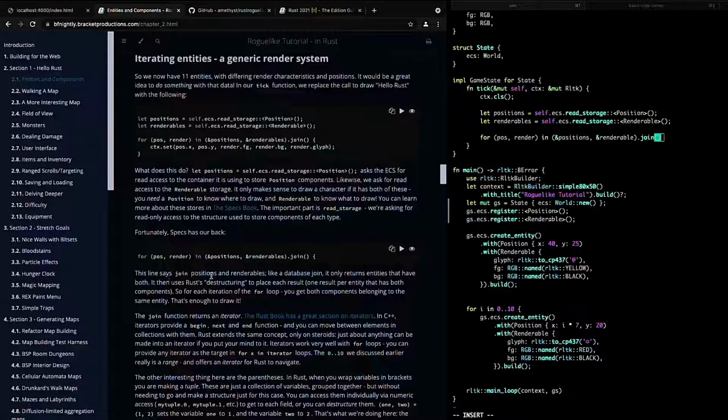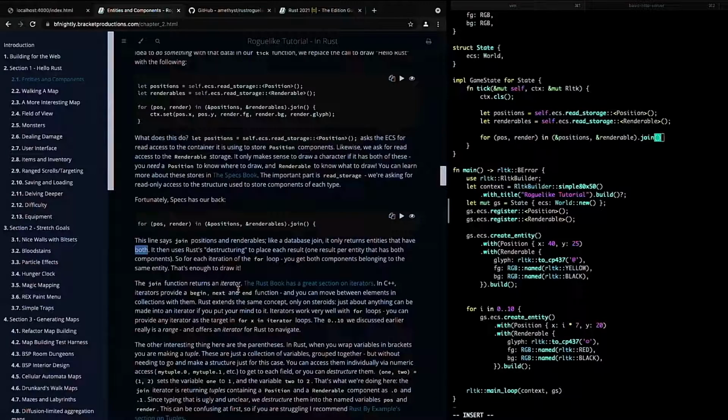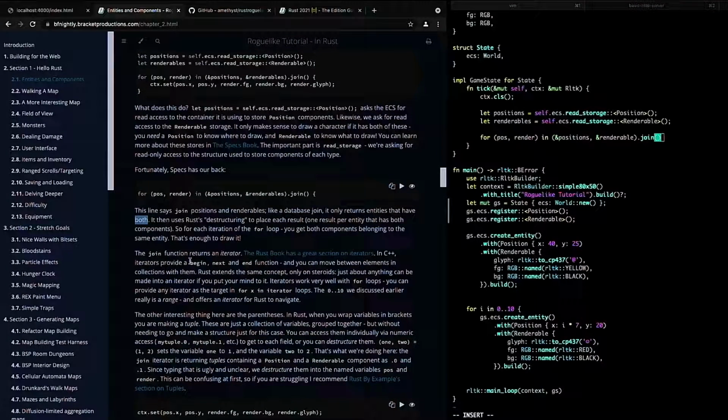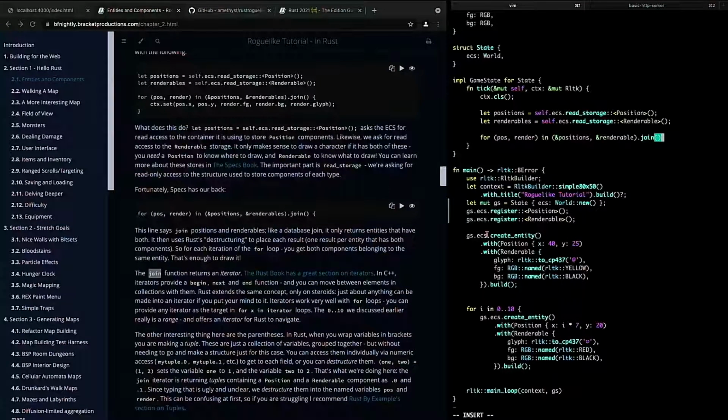This line says to join positions and renderables, like a database join. Okay, it only returns entities of both. Then uses Rust's destructuring to place each result. Yeah, so I got the destructure part, but I'm not sure about join. The join function returns an iterator. Rust has a great section on iterators. I know what iterators are. I'm just curious where join is coming from. All right, well, we'll continue. Let's draw it out.